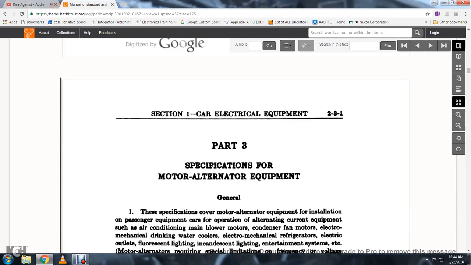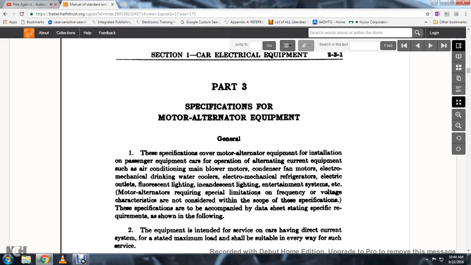All right. Part 3 of Section 1, car electrical equipment. Axle generators. Part 3, specification of motor alternator equipment. The specification covers the motor alternator equipment and the installation of the passenger equipment cars. The alternating current equipment shall include air conditioning main blower motors, condenser fan motors, electromechanical drinking water coolers, electrical manual refrigerators, electrical outlets, fluorescent lighting, incandescent lighting, the entertainment systems, etc.